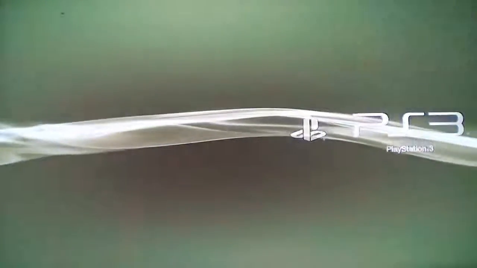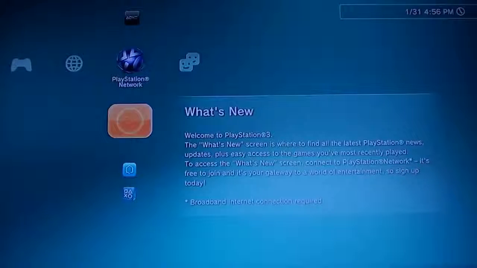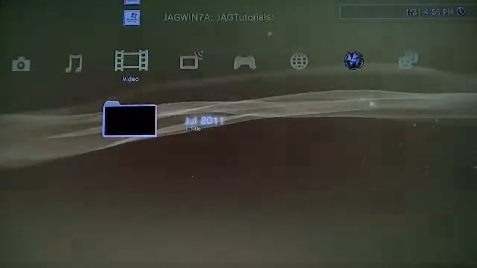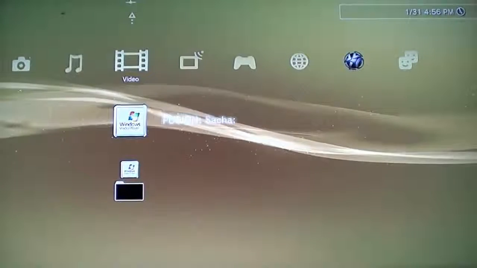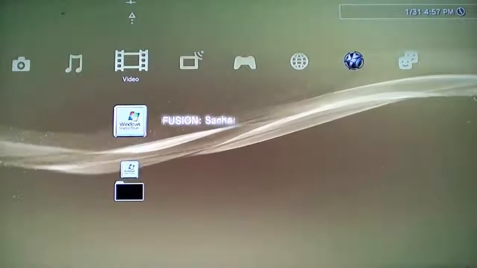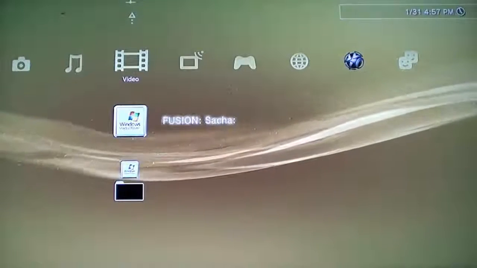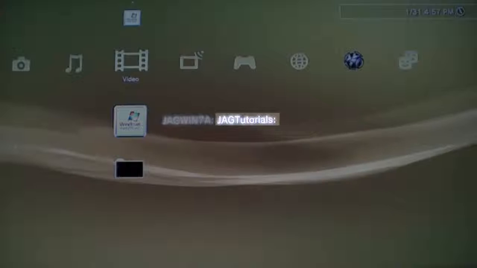Now either start or restart the PlayStation. At the PlayStation's main menu, let's change to the Video submenu. Now here we can see my two Windows Media servers. Each one shows up with a white icon that says Windows inside it. It then lists it as the computer name and then the username. This top one, Fusion, here is my personal one that I use to watch all my shows from every day. Here we have our new Windows Media server, with JagWin7A as the computer name and JagTutorials as the user.